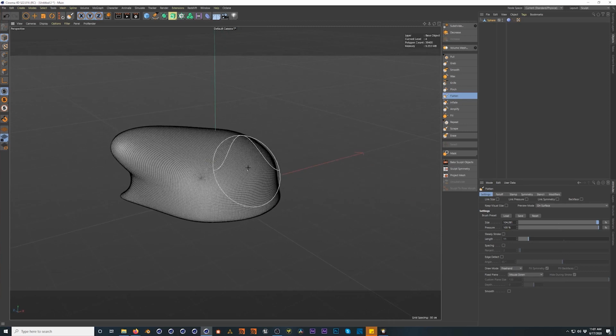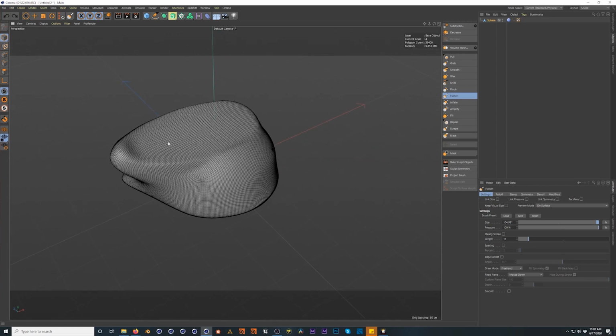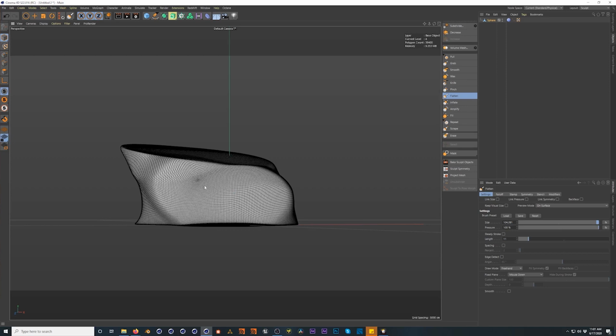If you do mouse down, that will flatten it towards where you click on your mouse. So if you click here, it's going to flatten it only in that area. If you click here, it's only going to flatten it in that area.